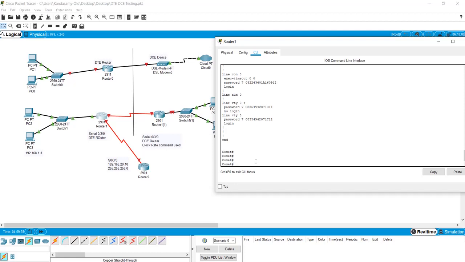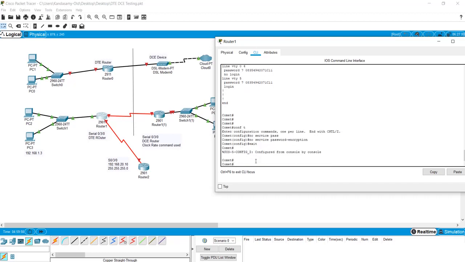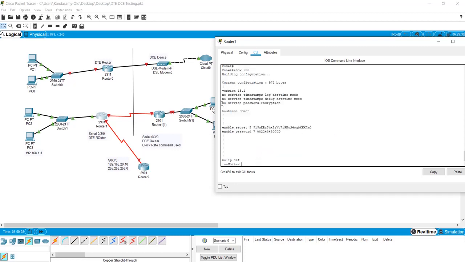So if I reverse the command, conf t, no service password encryption, will I get my password visibility back? You want to check? So if I put no service password encryption, I can see show run. I can see no service password encryption is coming back again, but I'm not getting my password. I had my enable password in plain format as Cisco. That is not coming back, right? And the console password is still encrypted.